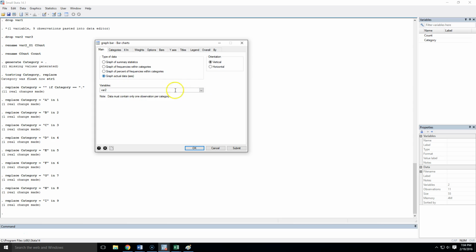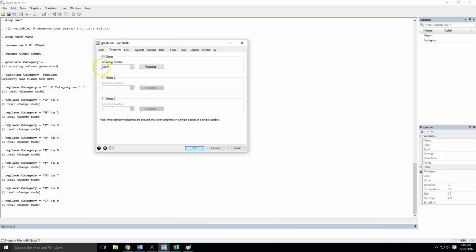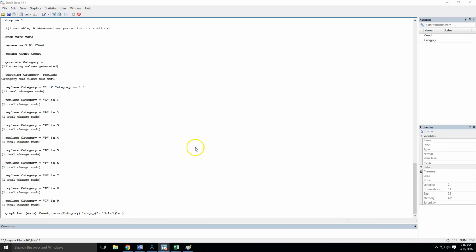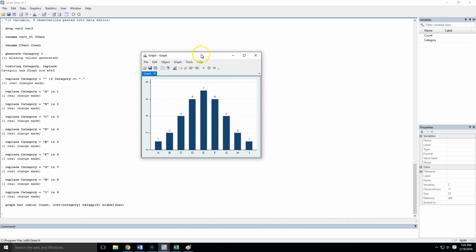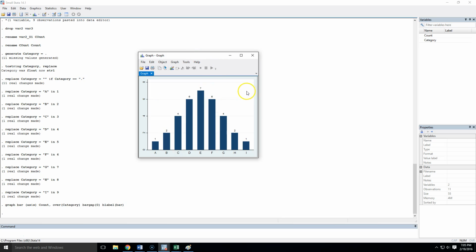Once you've selected this one, the variable that you want is, in this case, the count. Both of your variables for the lab activity will be numeric, so they'll both show up there. What you'd want to select here is probability for that lab activity question. Under categories, your grouping variable is the category: A, B, C, D, E, F, G, H, and I. Then you hit OK. And this is my resulting bar chart.